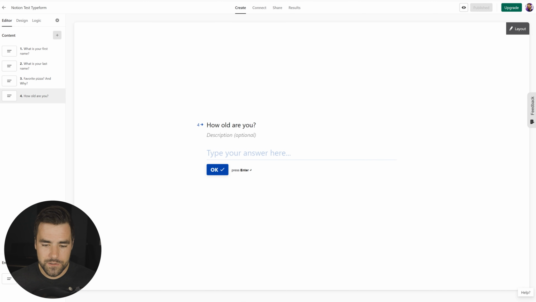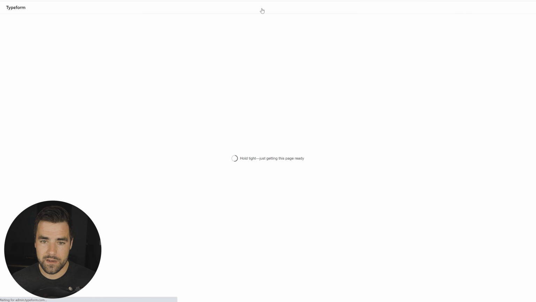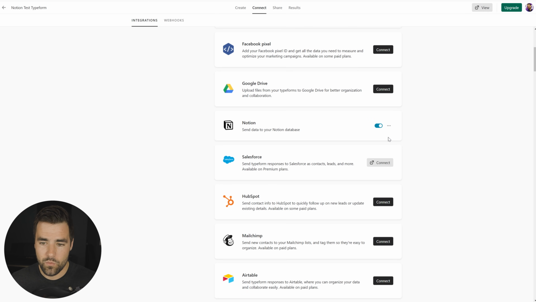And then if we go over to Notion, we can see that we're actually getting data from Typeform into this database here. So the way you would do that, if I go to connect, and why don't I just go ahead and delete this Notion integration now so I can redo it and show you how it works.